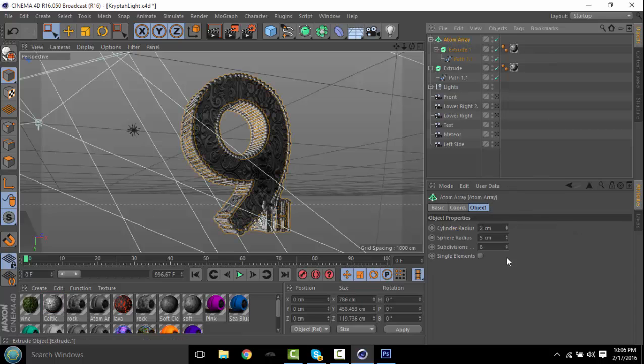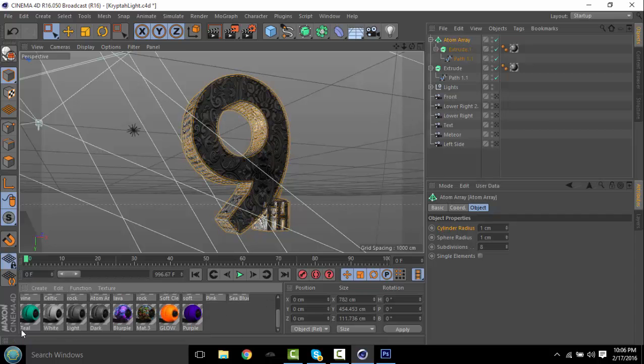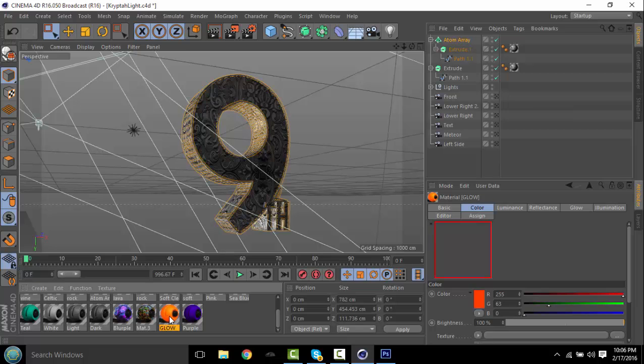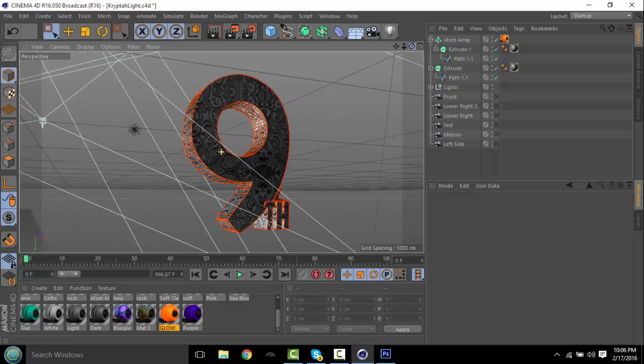Click on that atom array, set the cylinder to 1 and the sphere radius to 1, and leave it like that at the moment. And then if you have any bright materials, like this glowing orange one, just drag it onto the atom array and see how it gives it an outline. But that's up to you guys if you want to do it.